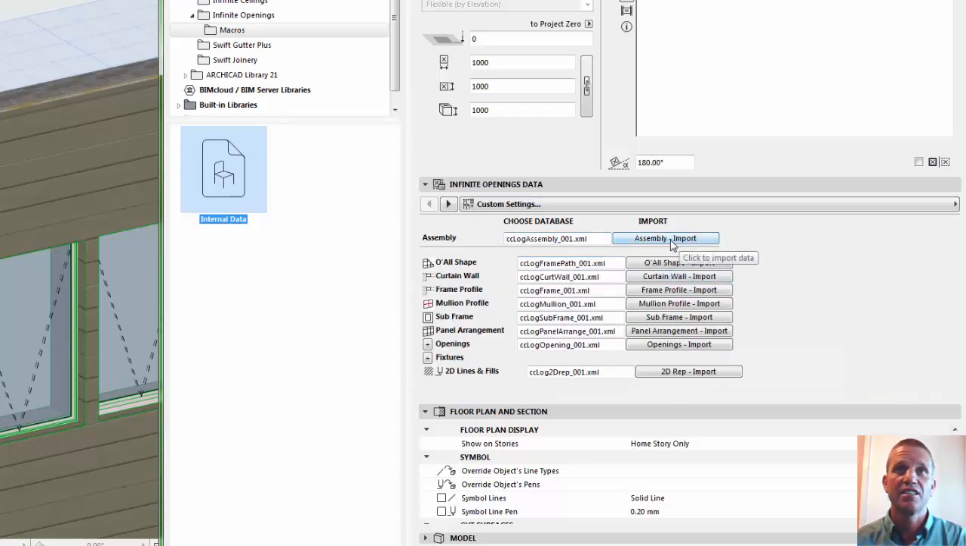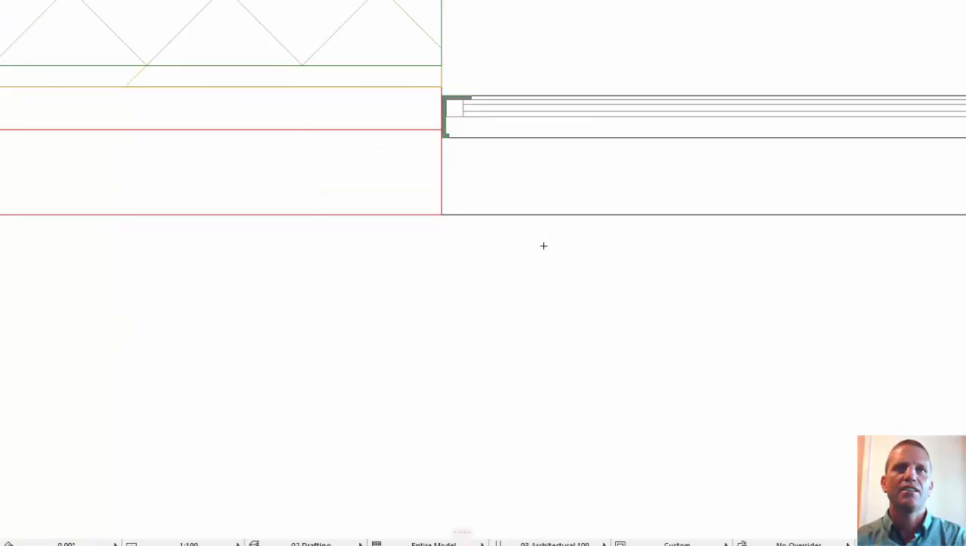It would be nice if we could just simply click import here and it would come in, but that's only going to place that data in this one instance of this element. We want this data to be in the entire library so that every element can read it. So to do that, we need to click OK.